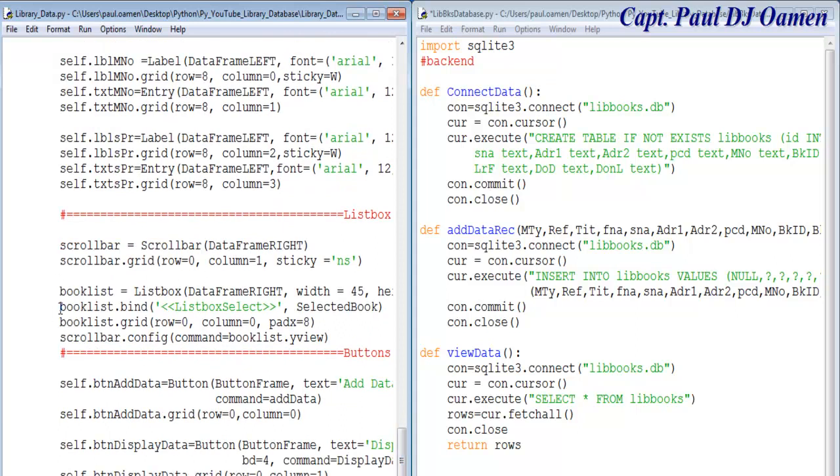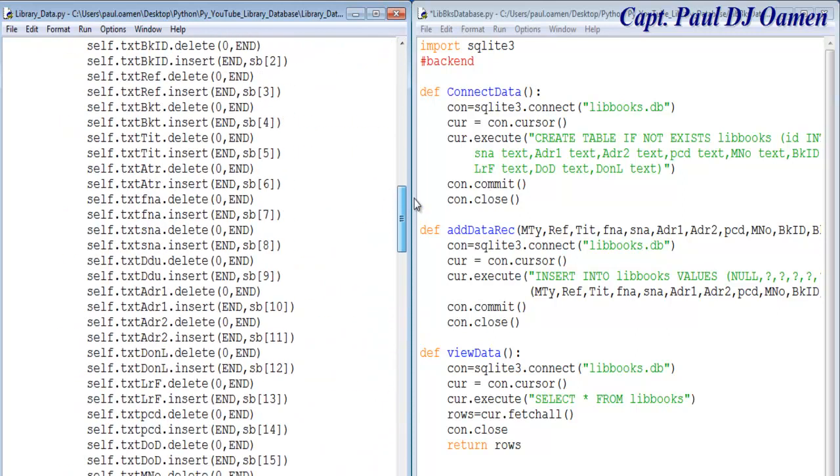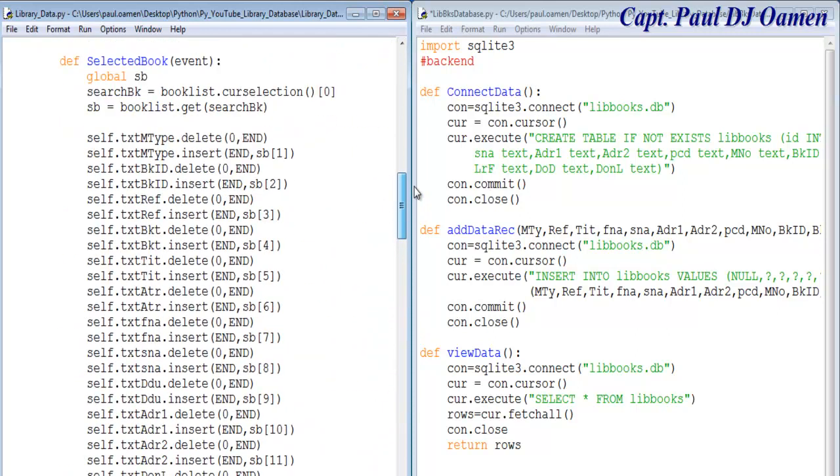There we go. Look at it. I bind it onto the list box. So when I double click on the list box, it should display every single component selected on the entry widget itself. Alright guys, we will now run it and you guys see what I'm talking about.